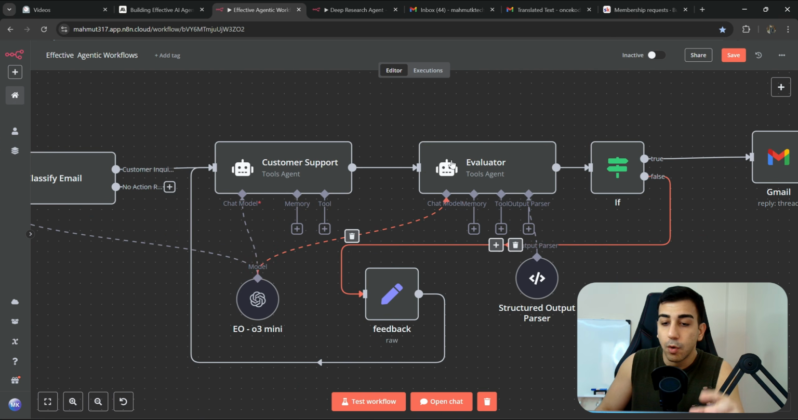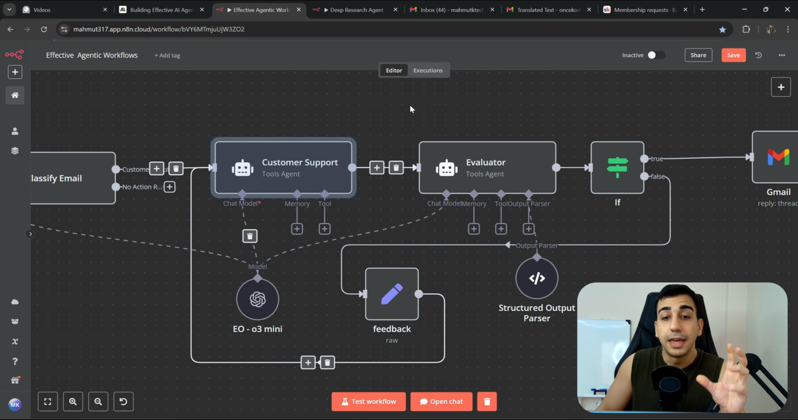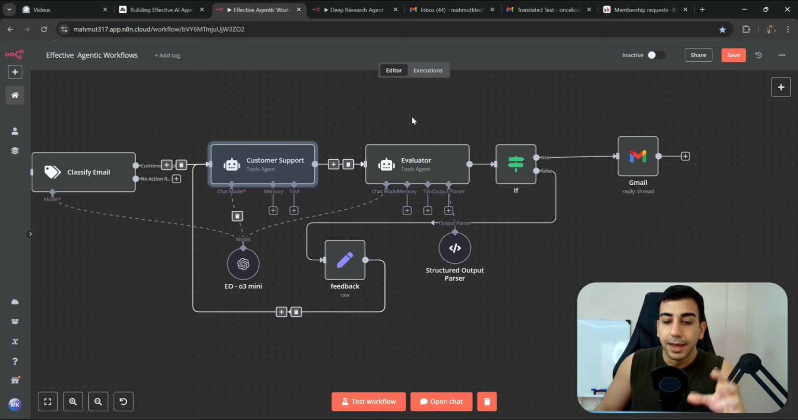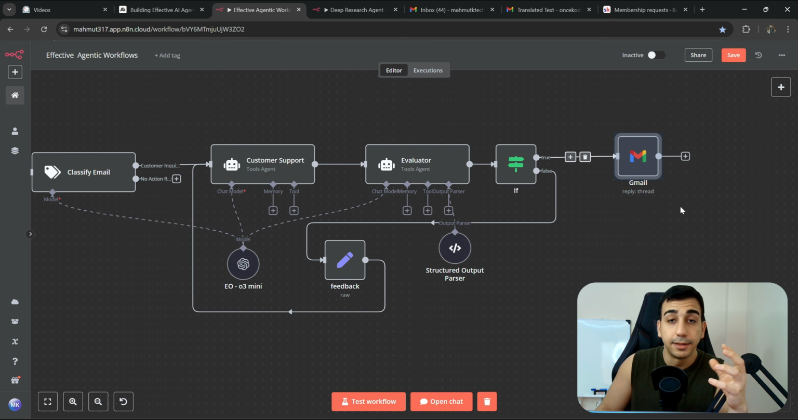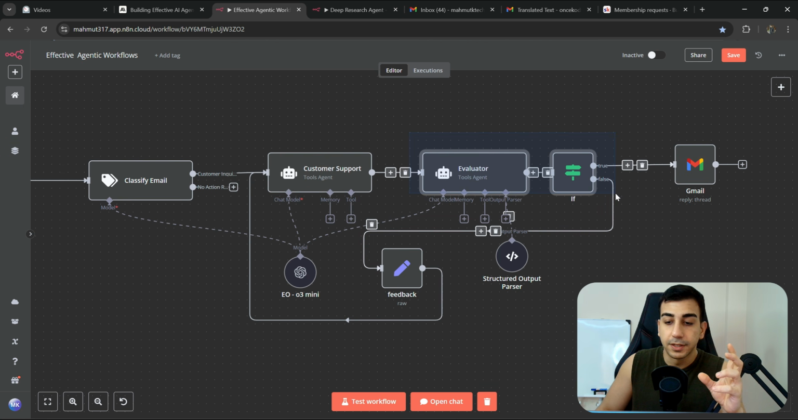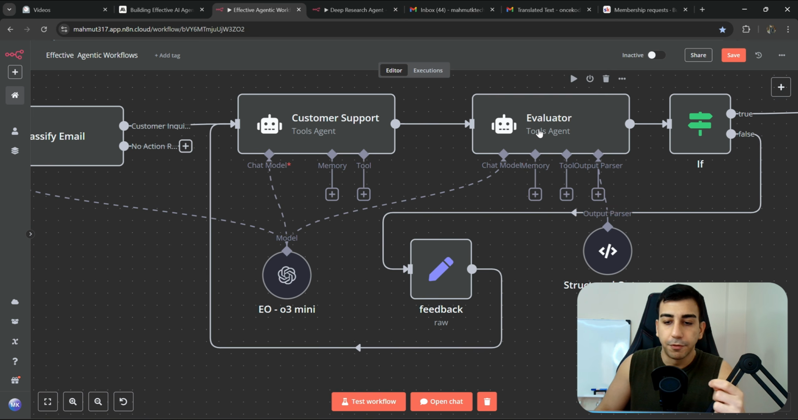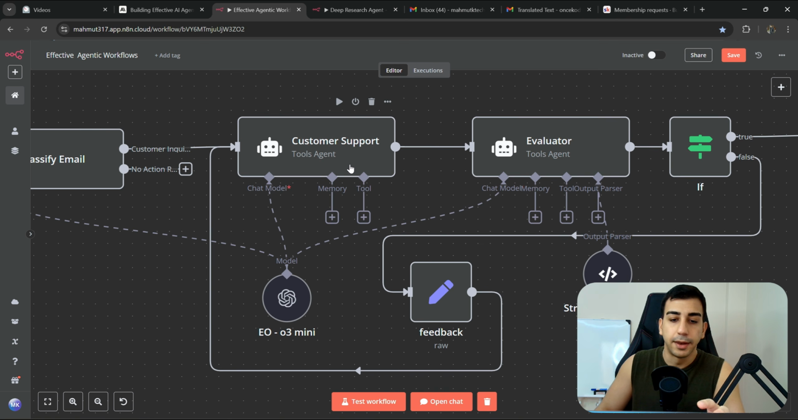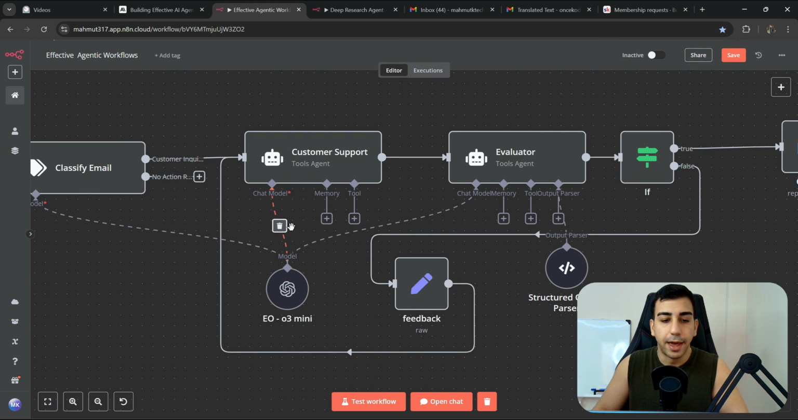And then we have our evaluator LLM that's going to evaluate the customer support email response, and if it accepts it, it's going to proceed with the workflow and end up sending the email. But if it does not accept it and rejects it, it is going to provide feedback, which is going to be passed back to the customer support to reflect on and refine its output. So let's take a look at the example, right?